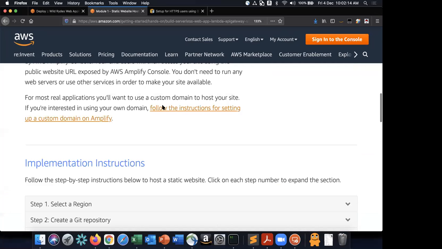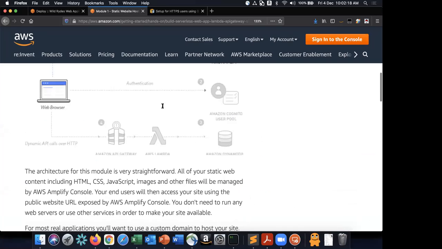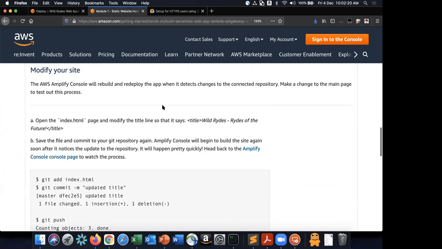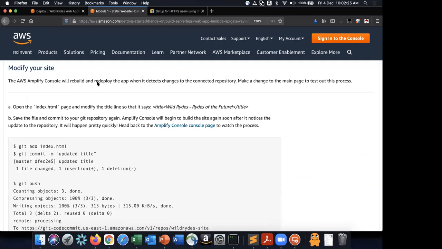Okay, so then what we're going to do is go ahead and modify our website. See, the AWS Amplify console will rebuild and redeploy the app when it detects changes to the connected repository. Make a change to the main page to test out this process. Like I said, it's continuous build and continuous deployment. That's taken care of. So now your source code is in Git.